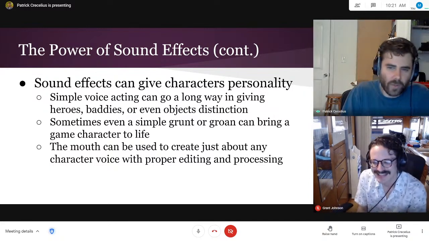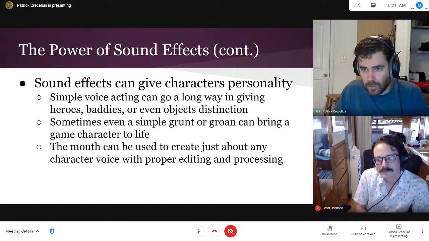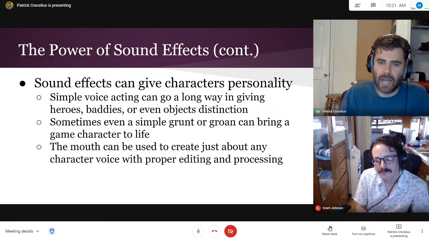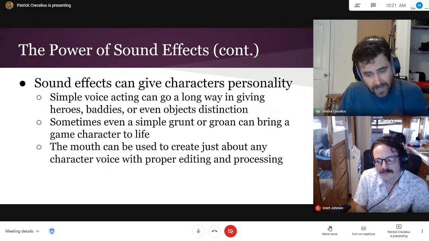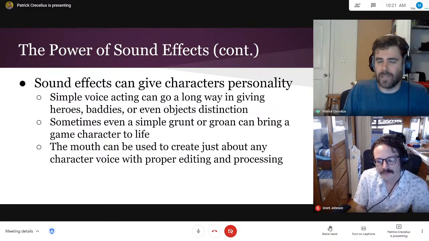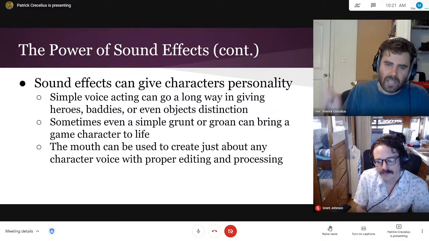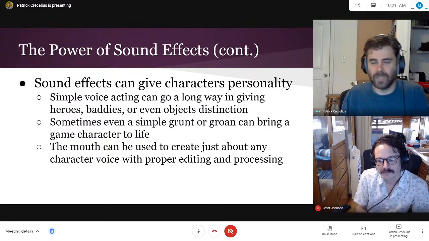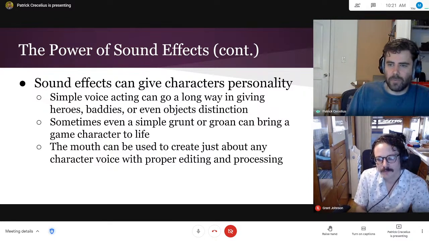Some games, you don't even want voice acting, right? But you do want little sounds for doing things, like those little grunts and groans. They just add a lot. And honestly, as long as you're in it to win it, you can really get into character. Even you can do it. You don't need to hire a voice actor sometimes, as long as you or someone can really get into a character and do that believably, right? You've got to go for it, get loud. The mouth can be used to create just about any character voice, with proper editing and processing, right?